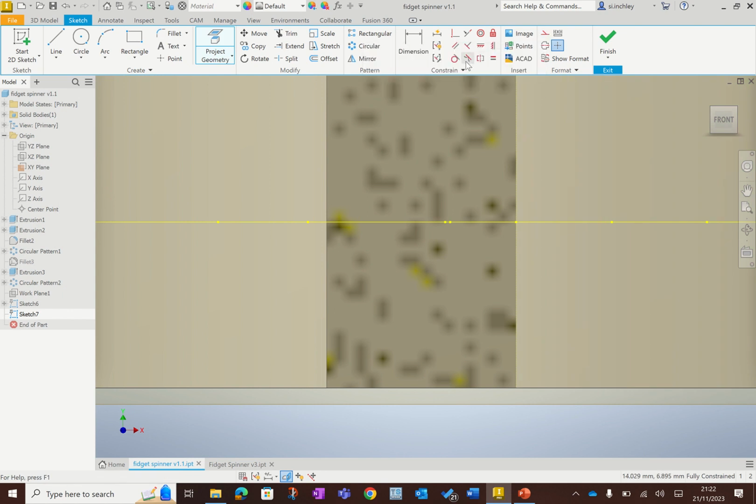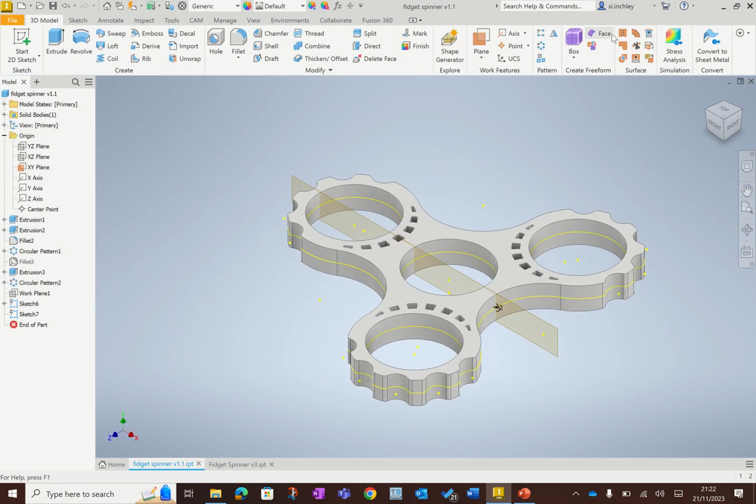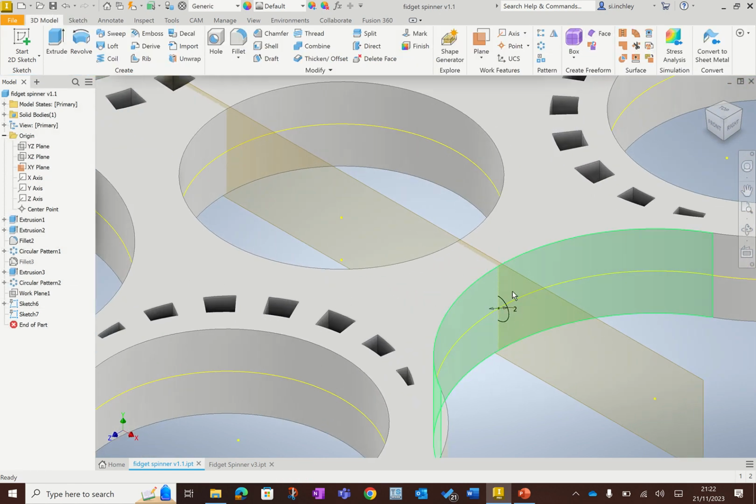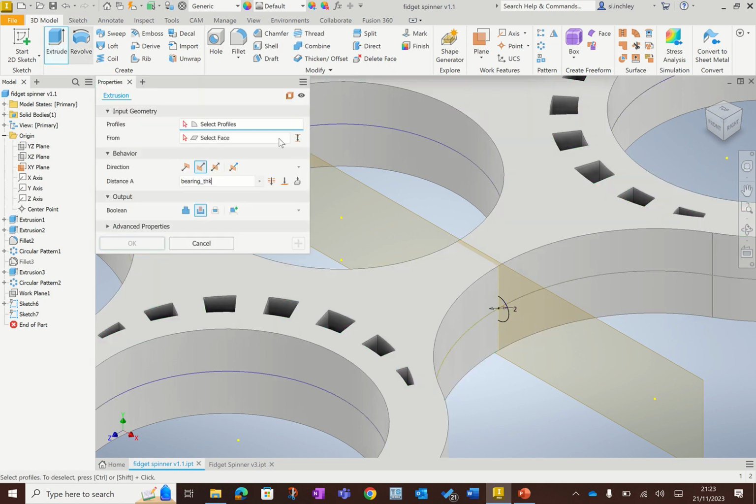Then I'm going to turn this off, come over to my circle tool here, and right in the middle, click on the circle, making sure that you did turn that construction button off, and I'm going to put a sort of 2mm diameter circle there. I can now finish that sketch, okay? And I've drawn myself a circle that is half inside and half outside of my shape. And now what I want to do is click on the extrude button.